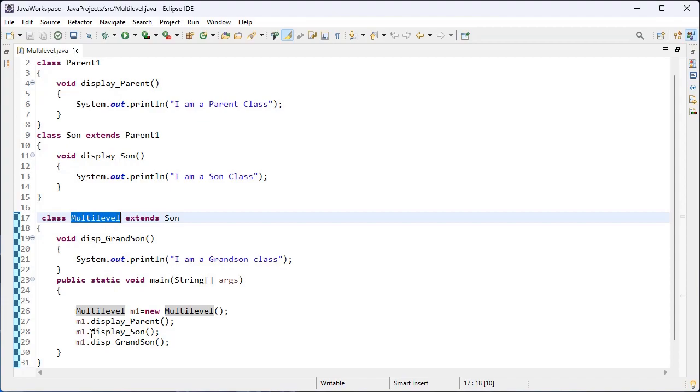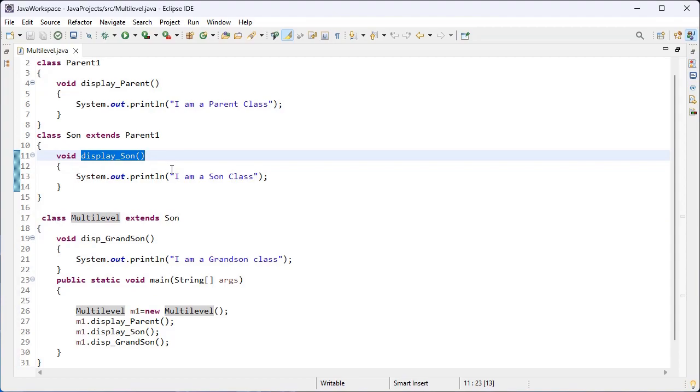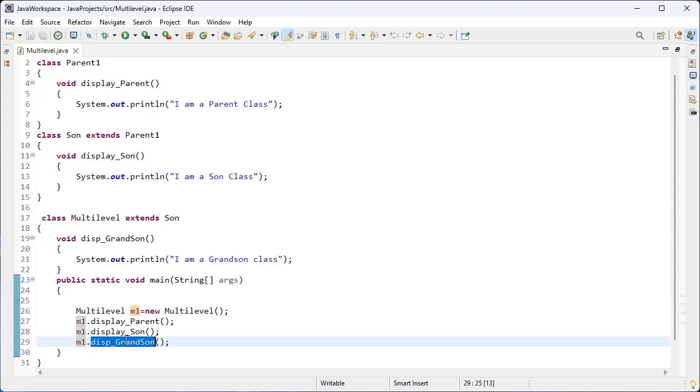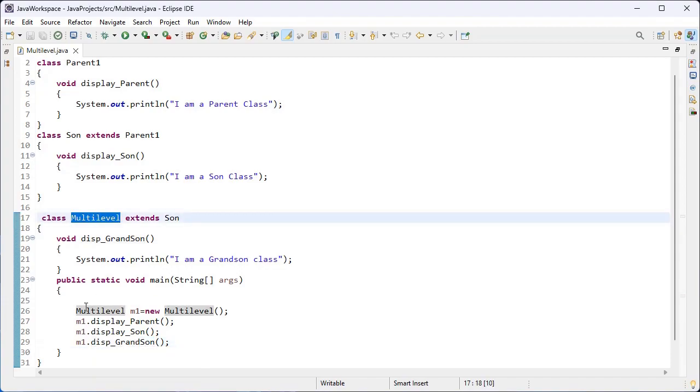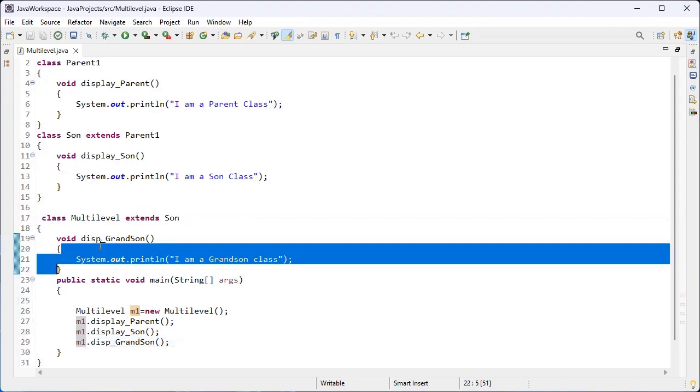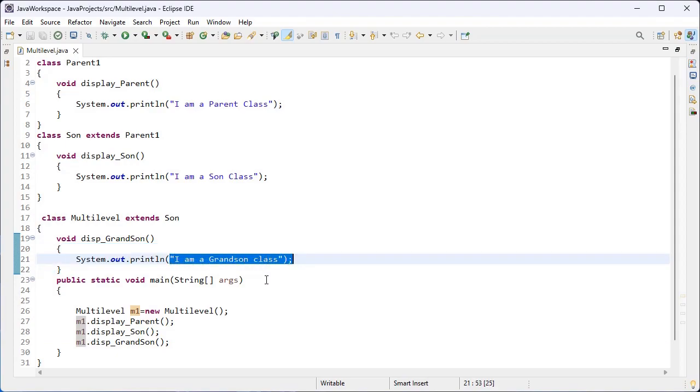The control jumps from the 28th to the 9th line, and here we have the display son. This is the method definition, and this statement will be printed on our console. After the execution of this, the control again jumps from the 15th line to the 29th line. So this method is inside this MultiLevel only. This is the object for MultiLevel m1, and the control jumps from the 29th line to the 19th line, and this statement will be printed on our console. After the execution of this, the control again jumps from the 22nd to the 30th.